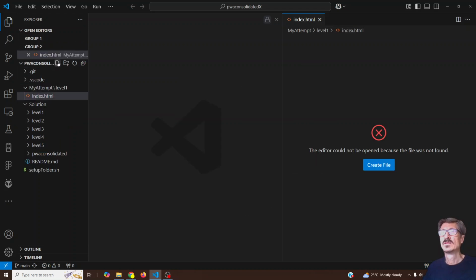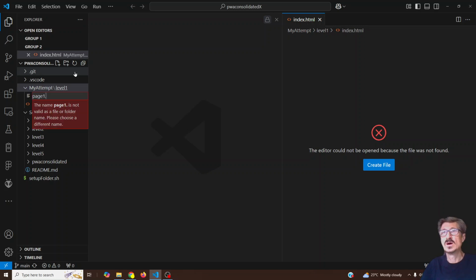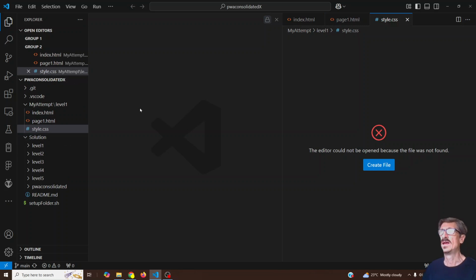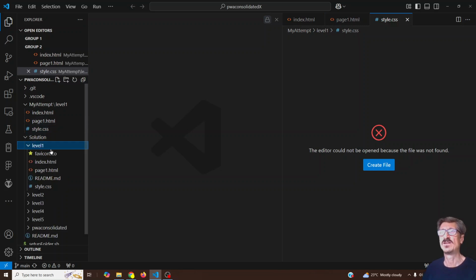Index.html, and that should be under level 1. Under level 1, we can also put page1.html. And then we can also create another file, style.css. And it also asks for a favicon.